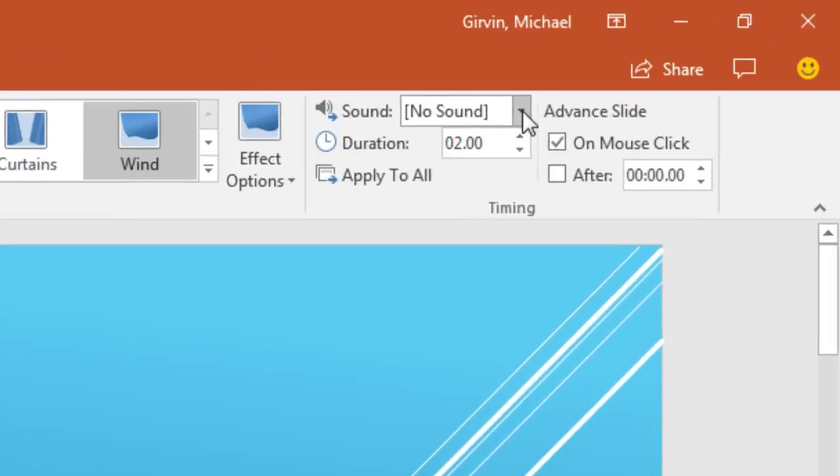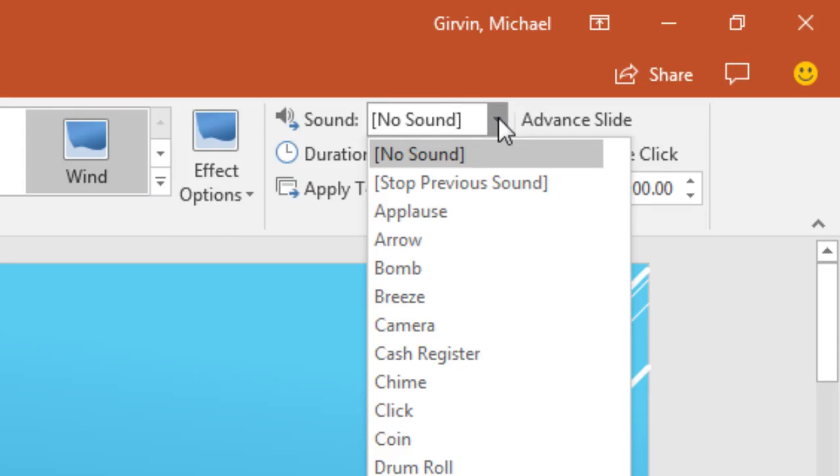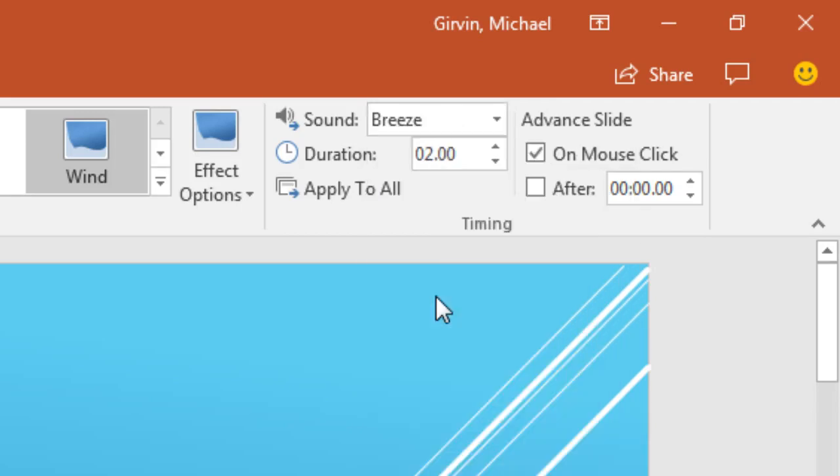We might want to choose a sound. So we'll have movement and sound between the slides in the transition. I'm going to click the drop down and choose Breeze. I'm trying to match the different elements we're putting into the PowerPoint to the actual content. Now, I should have waited to click Apply to All. I'm going to click Apply to All.